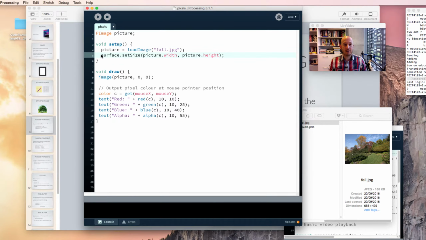We then use this little bit of code to simply set the size of the Processing window to be big enough to fit the picture in it. So we set the Processing window to have the width of whatever picture we just loaded in and the height of it.